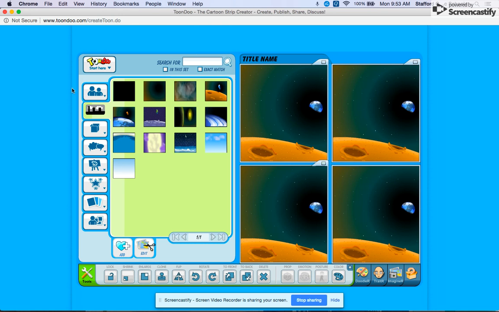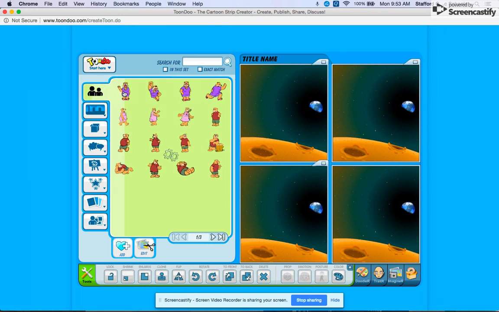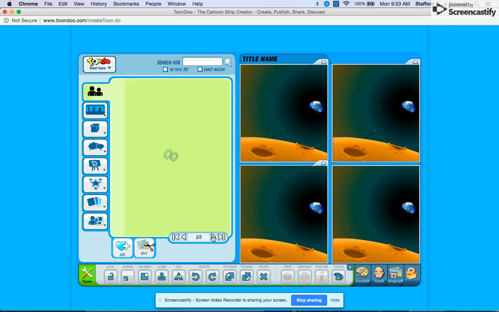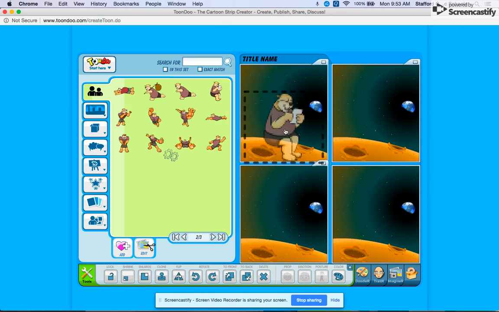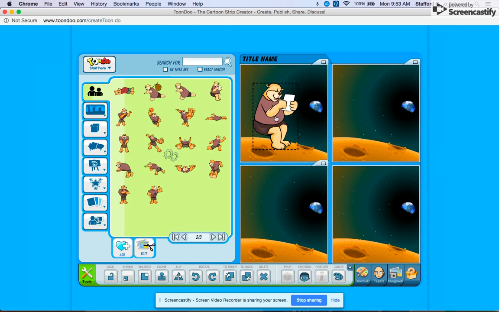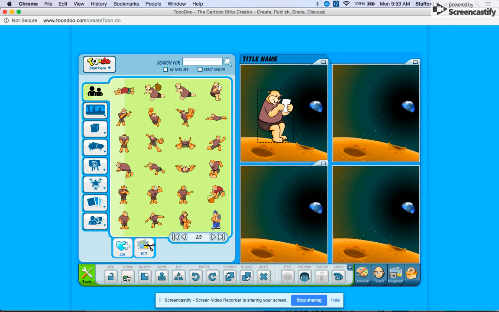So I'll use that. I'm going to go back to my characters, and I'm going to choose the bear guy. This looks good. I'll drag him in, drag and drop, and you'll see my tools are at the bottom. In this program, I do select the character or the object first, and then I go down to the bottom, and I shrink, enlarge, I can clone, I can flip, I can rotate, I can do all sorts of stuff.